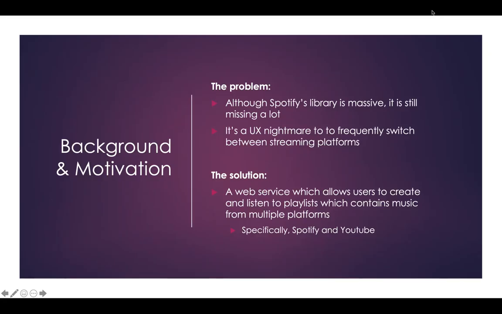So a bit of background behind this project. The problem I was facing is that Spotify has a massive library of music. However, I believe there's still a fair bit of songs which are missing from it and are instead available on other platforms such as YouTube or SoundCloud. And of course, it's a user experience nightmare to have to switch between all these platforms just to play the songs you want in a consistent stream.